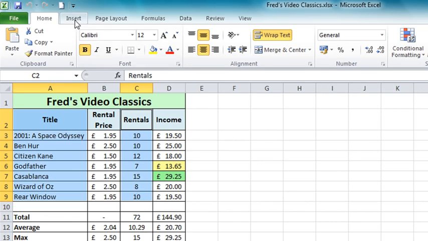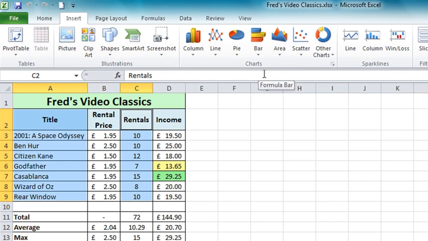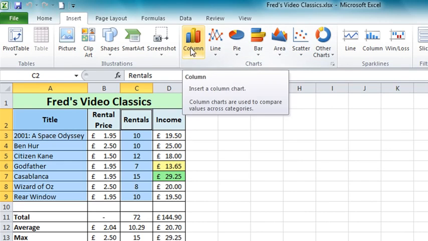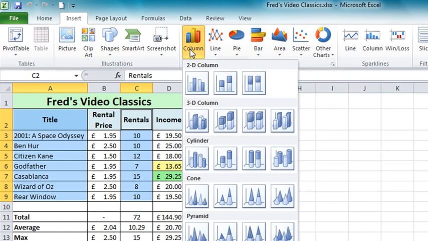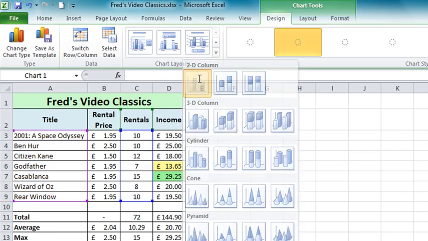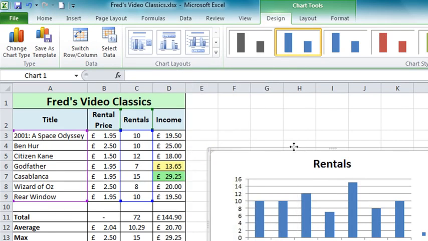I'm going to go to the Insert tab, come to the Chart section on that tab, and choose the very first option, Column. Click on that, and here I'm going to select the very first one, a nice simple 2D column chart. So just click on that, and as easy as that, there is the chart.